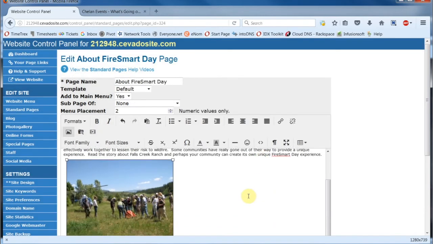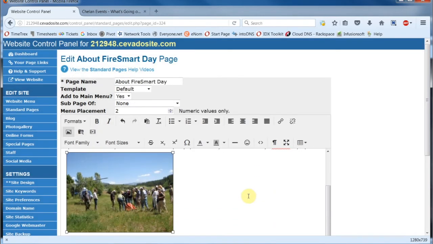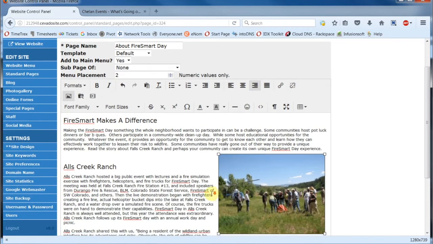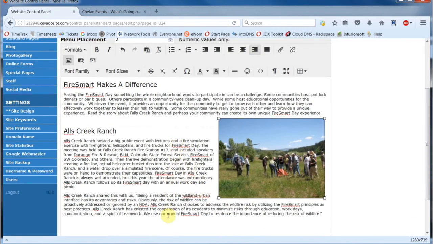And you can see there's the image. However, it's kind of stuck in no man's land here. That's because it hasn't been aligned left or right yet. So you'll notice the image has already been selected, and we can use the alignment tools. They're up here on the toolbar. We're going to align ours right. That looks much better. You can see how the text now flows around the image.